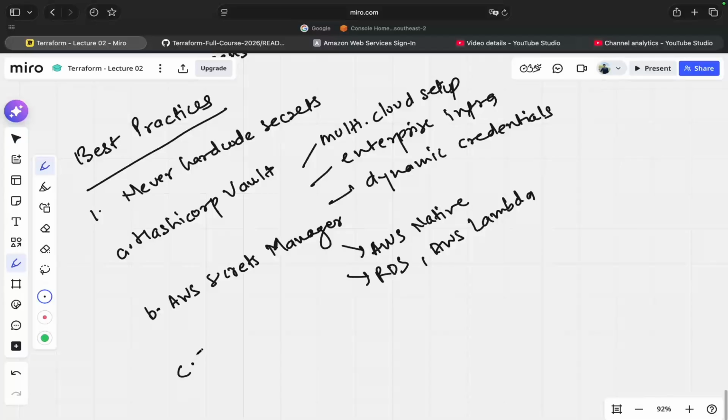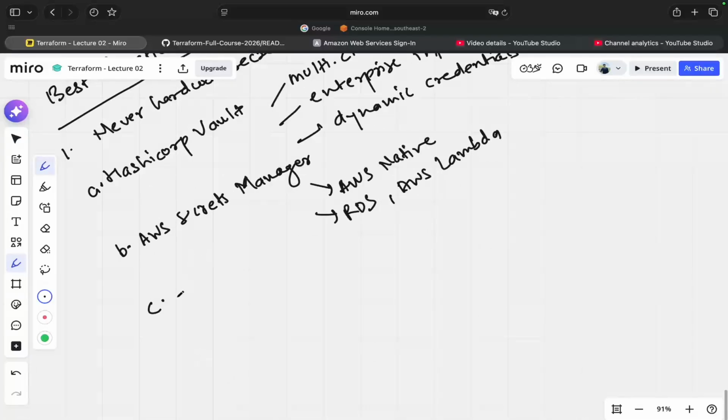Now, the third option which we have in the market is Azure Key Vault, and it is similar to AWS Secrets Manager. So we will not discuss more about this, but it works in the same way.